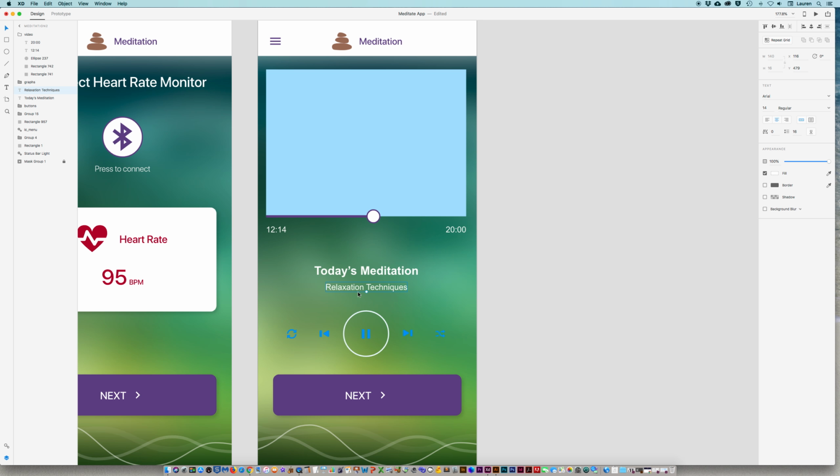Now, as you can see, because we copied this player in from the other document, it's using a different font. We want to be consistent with our font throughout. So I'm going to select this text here. I'm going to change the font from Arial to San Francisco. I don't want it to be the compact display. I want it to be the Pro display. And I'll do that for the time elements as well.